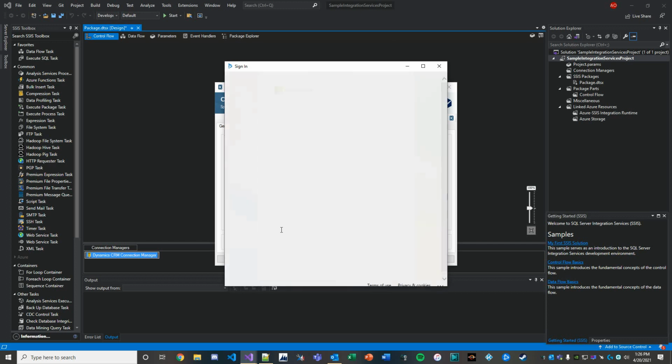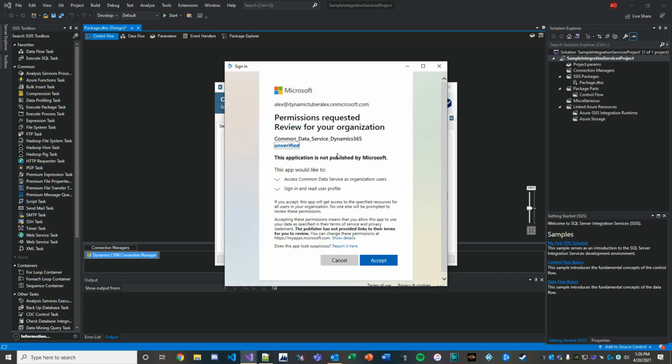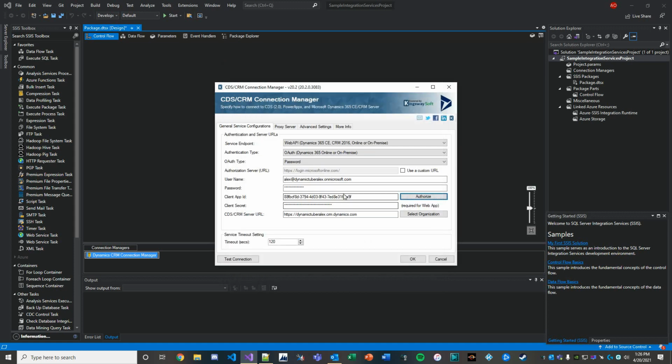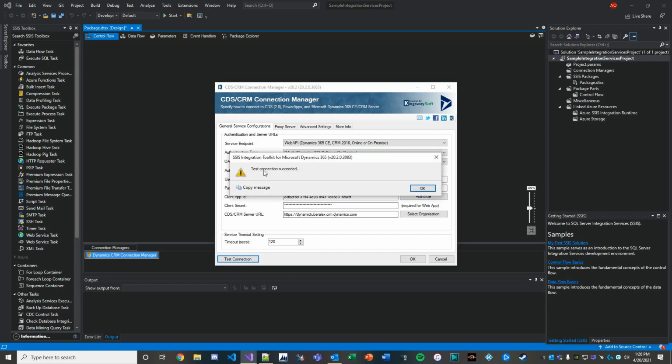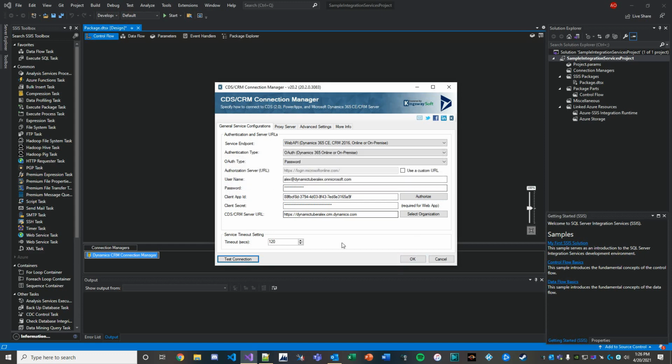Skip that. Now it's asking us for permissions to the common data service. That's exactly what we want. Let's go ahead and accept that. So Azure is going to let us do what we want to do. And then let's go ahead and test the connection. And boom, we have a connection now. So we now have access to this environment to be able to create control flows and data flows and execute those in our local environment against different databases.